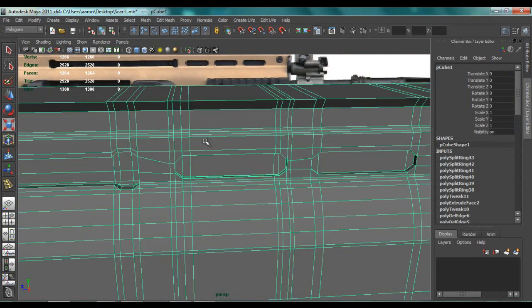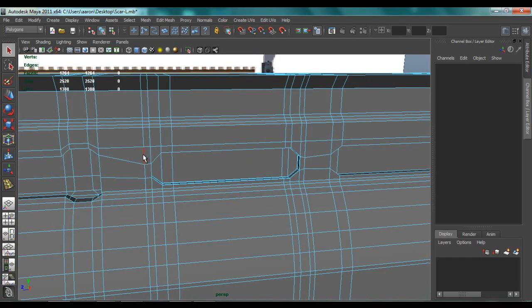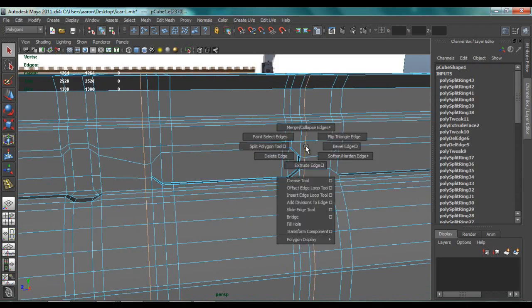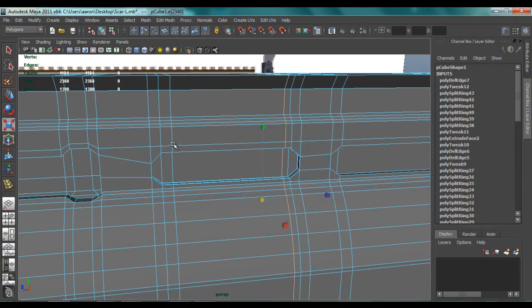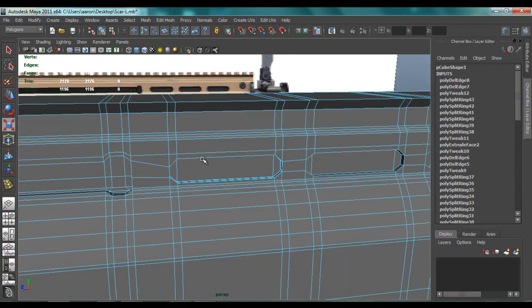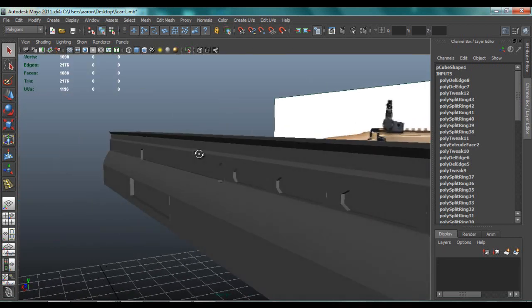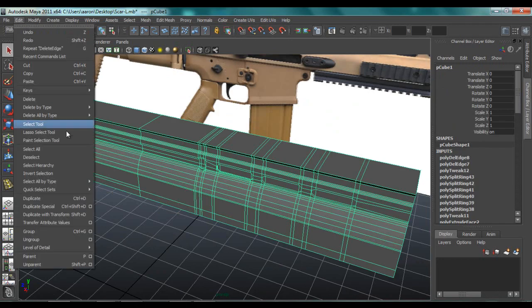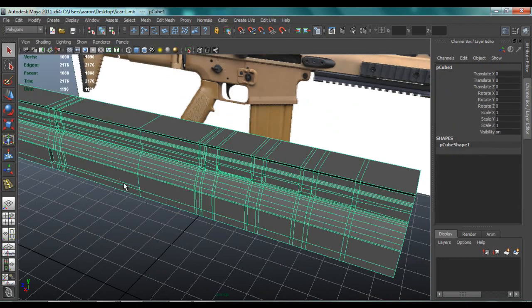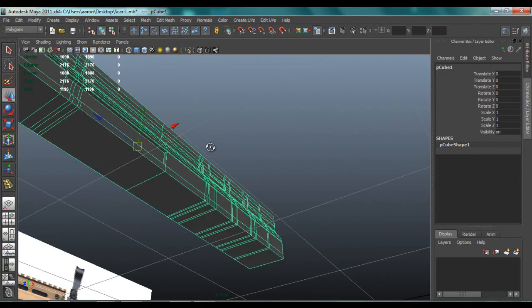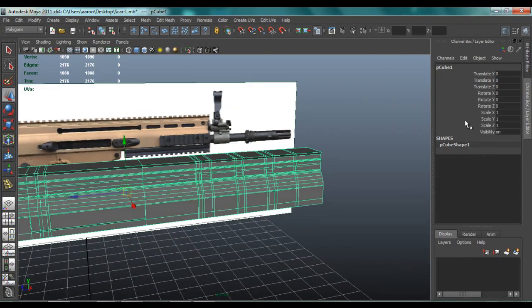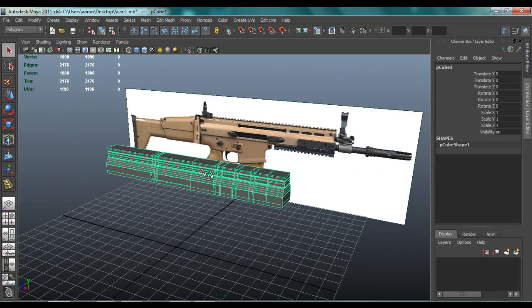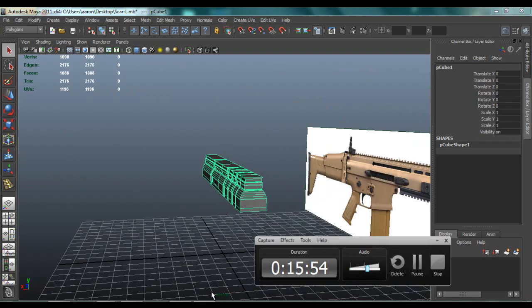So that's all we're going to do, just delete these edges that we used to tighten it up. And that's it. Also delete history and save. Make sure the pivot's in the middle. Make sure freeze transformations are on. So yeah, that's it for the second part of the tutorial.